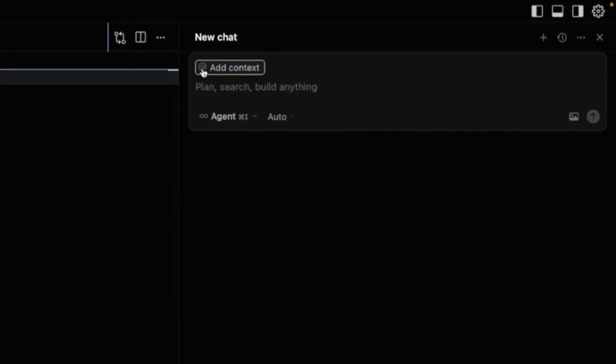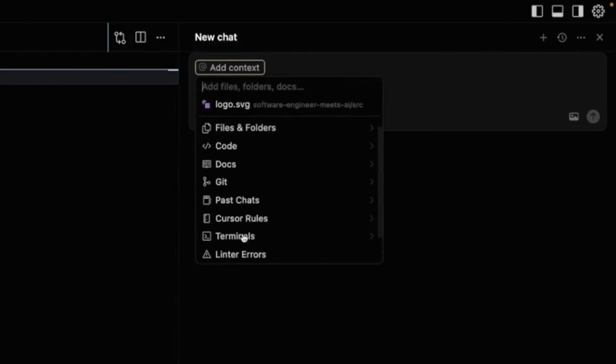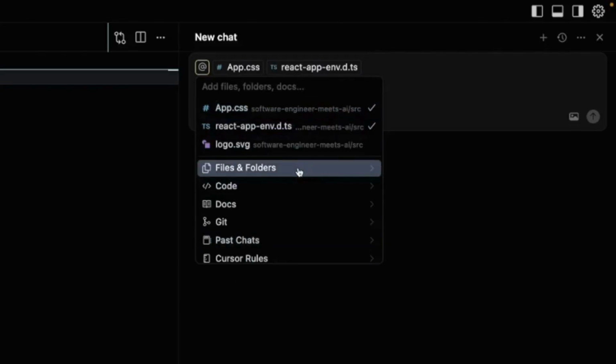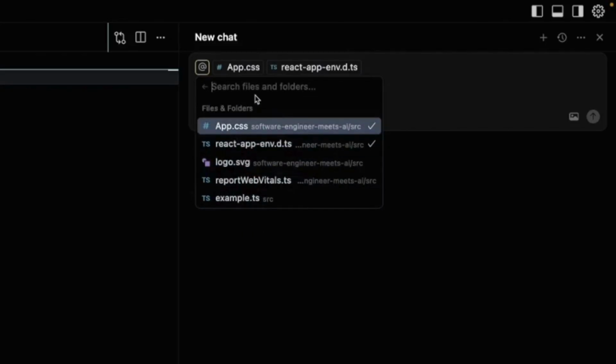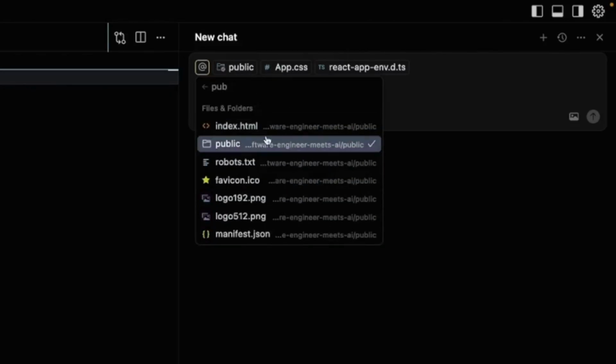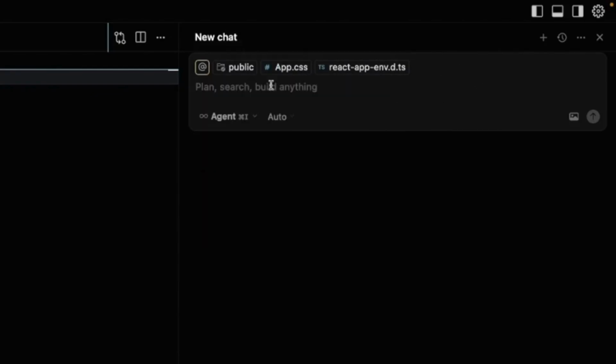Here you have something called context. It is our way to add all the information we want for the prompt. For example, we can add a website. We can add some files of the code, for example app.css, and in other applications we can even add a whole folder. For example, let's add public. Great. Here you can add files, you can add a website, and it helps the prompt to be more exact, to find the best solution for your need.